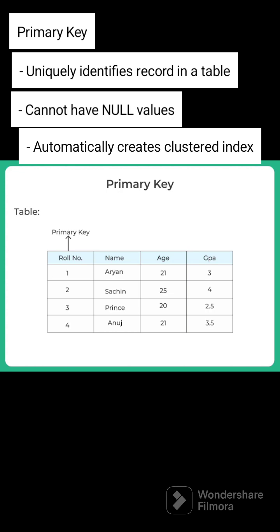Here's an example of a student table. The roll number column can be used as a primary key since each student should have a unique roll number. And if you see, the roll number cannot be null in any case because each student is tagged to at least one roll number. So that's how a primary key works.